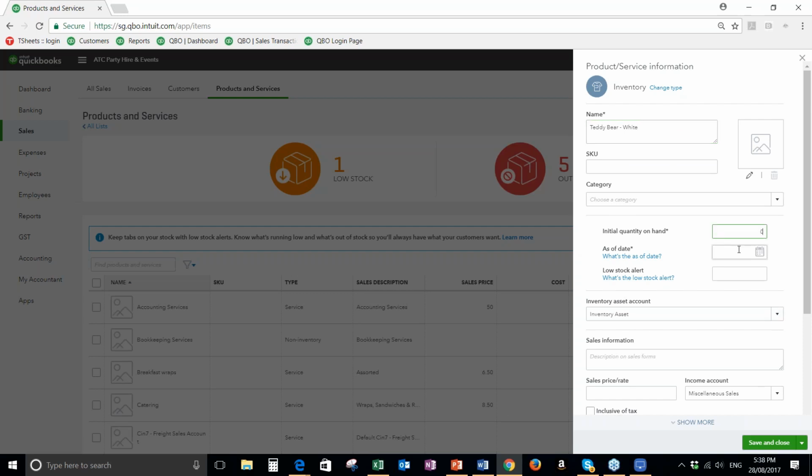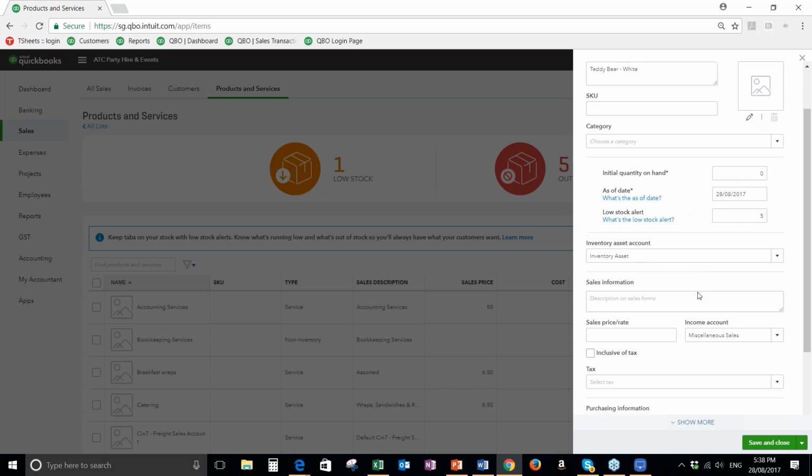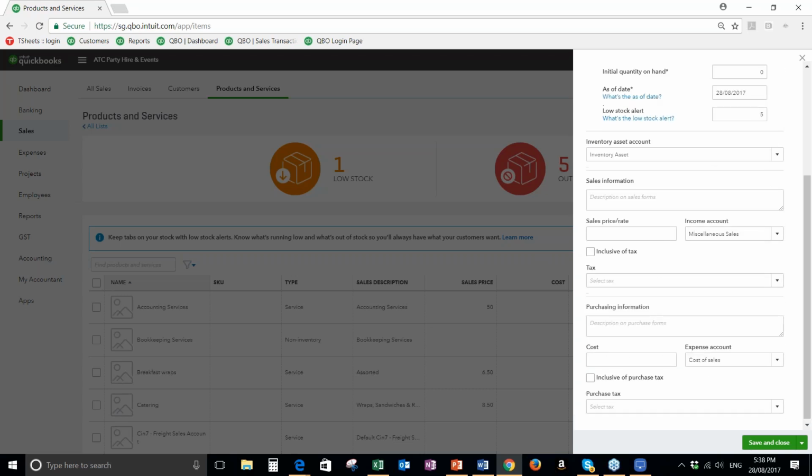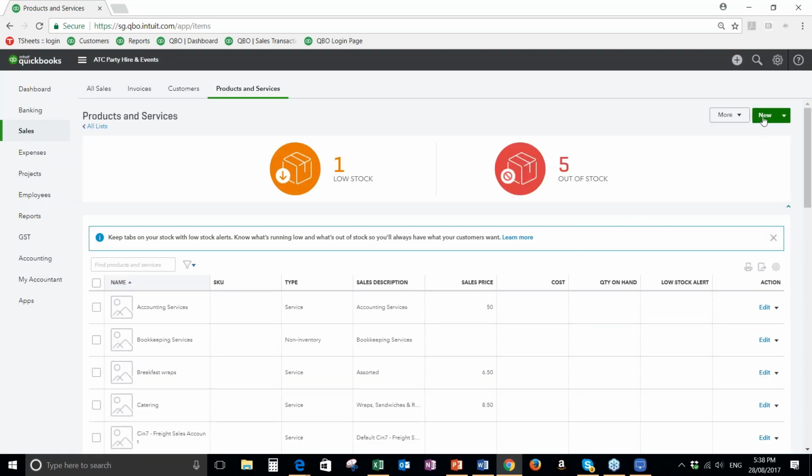My initial quantity on hand is 0. And as at today's date, and every time I get to 5, I want you to tell me that I'm low on stock when I'm invoicing. So that's very similar, but the only difference is I'm actually tracking it as an asset on my balance sheet. Okay, so we won't worry about that.